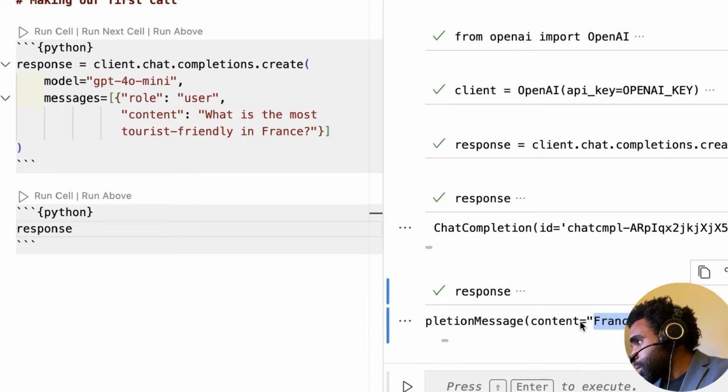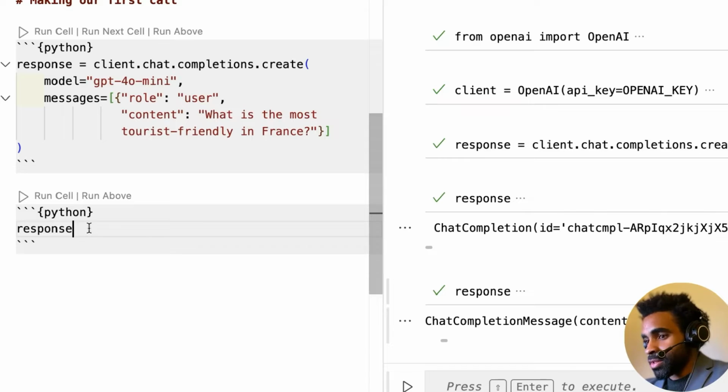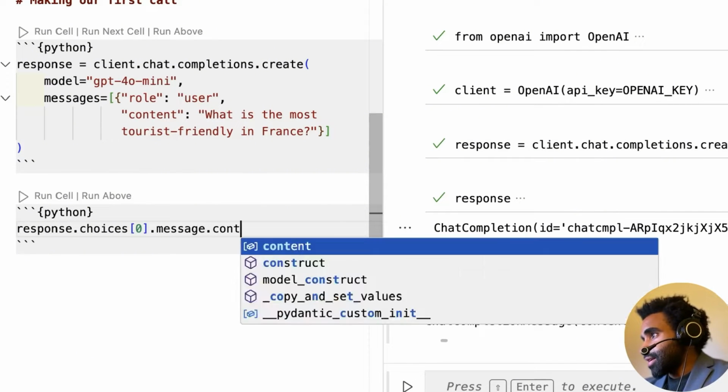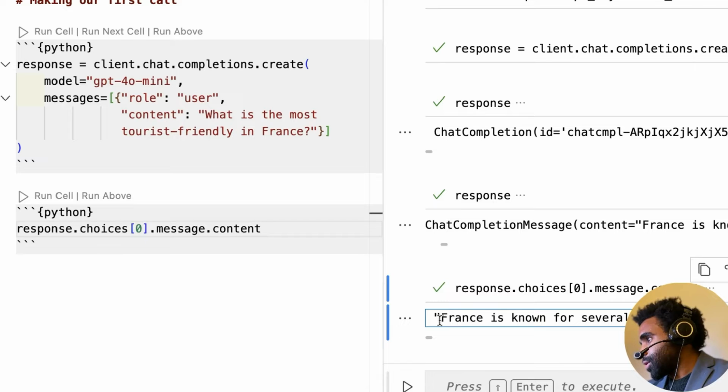So we need some code to pull out just that response. And here's the code. We're going to say response.choices, and we pull out the element with an index of 0, and then message, and then finally content. And that will give you just the response. So France is known for several tourist-friendly destinations, blah, blah, blah.